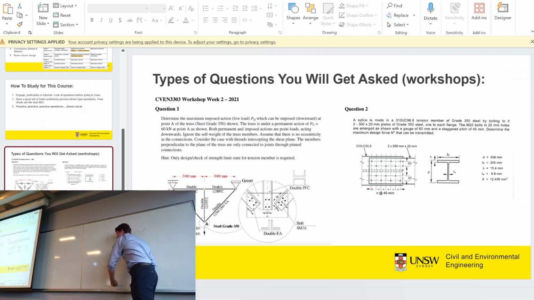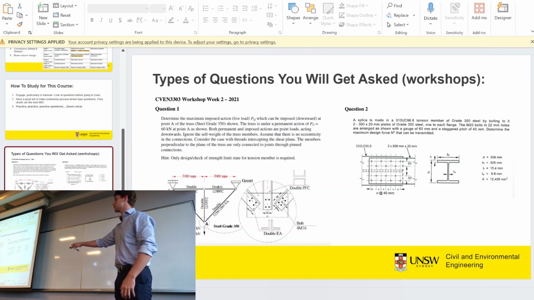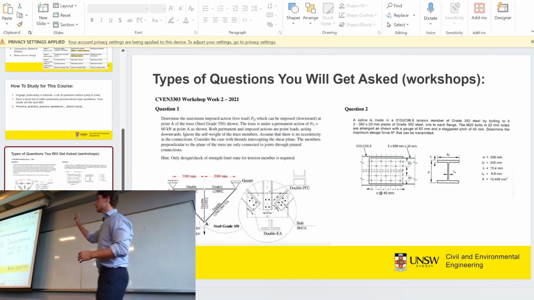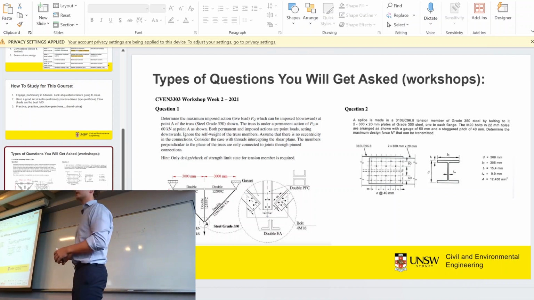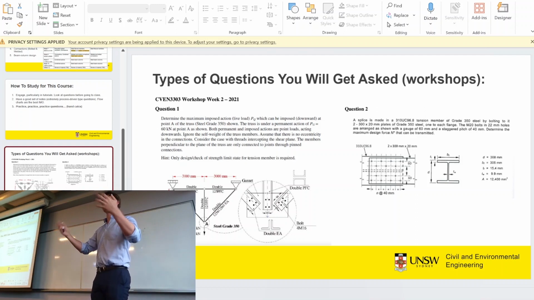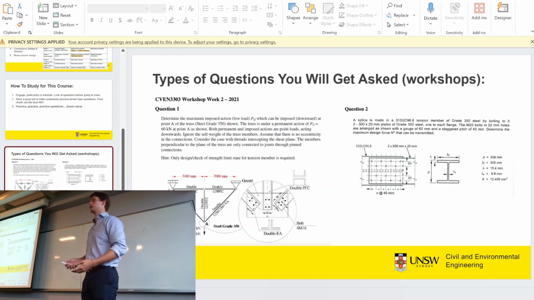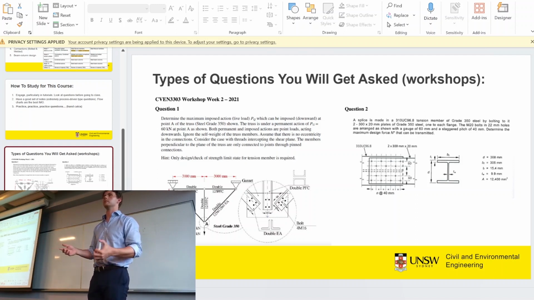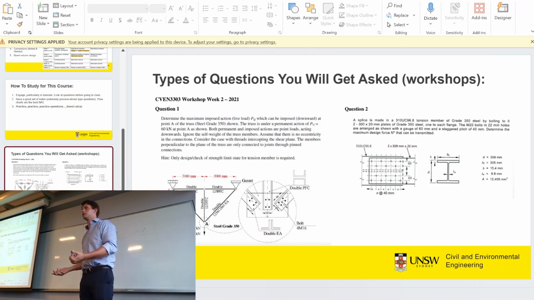Just so you guys know, this isn't to scare you. This is just to let you know what the questions will start to look like in week 2. Very process driven. It looks like a lot of words, but once you break down the process, it's just about getting your loads, then using the loads to get your forces and reactions. Then you follow a process in AS 4100 to work out the tension capacity and compression capacity, and see whether it's failing or not.